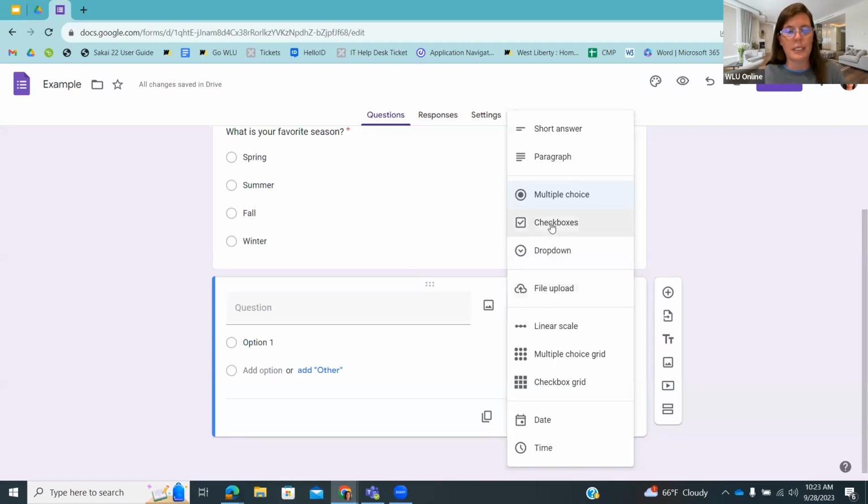Multiple choice, obviously. Check boxes are kind of what you use to sign up for this. So check boxes are multiple choice, but I don't want just one answer. I want several answers. So I want to be able to sign up for multiple activities. Drop down is this right here. This is a drop down. So this is, I want to have multiple choices, but I don't want to fill up my multiple choice with spring, summer, fall, winter.